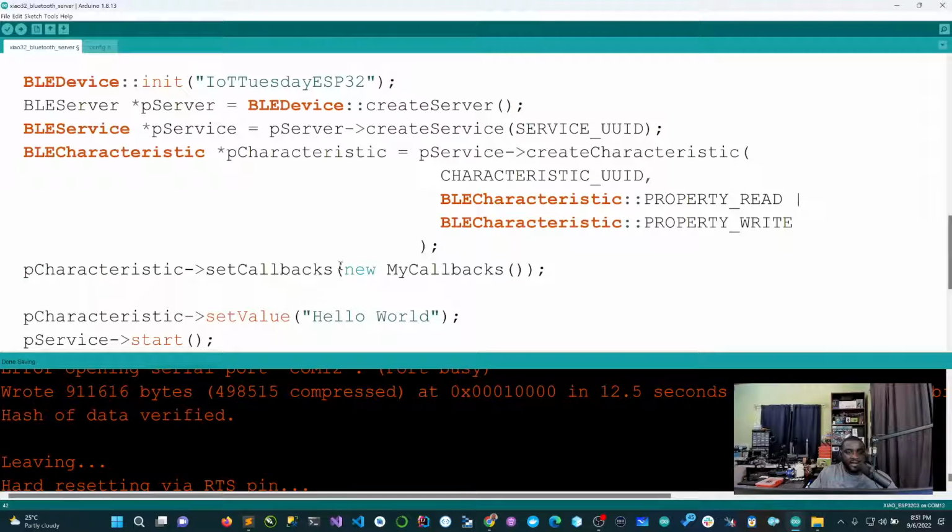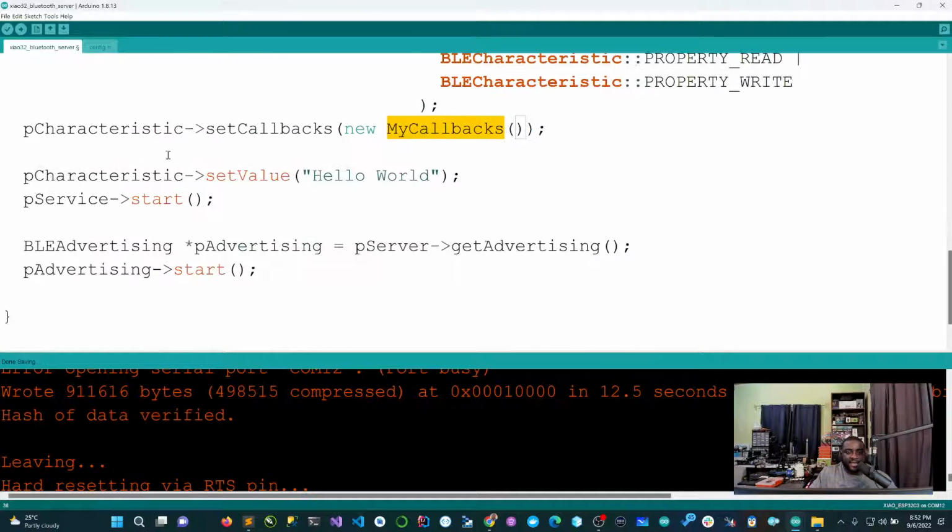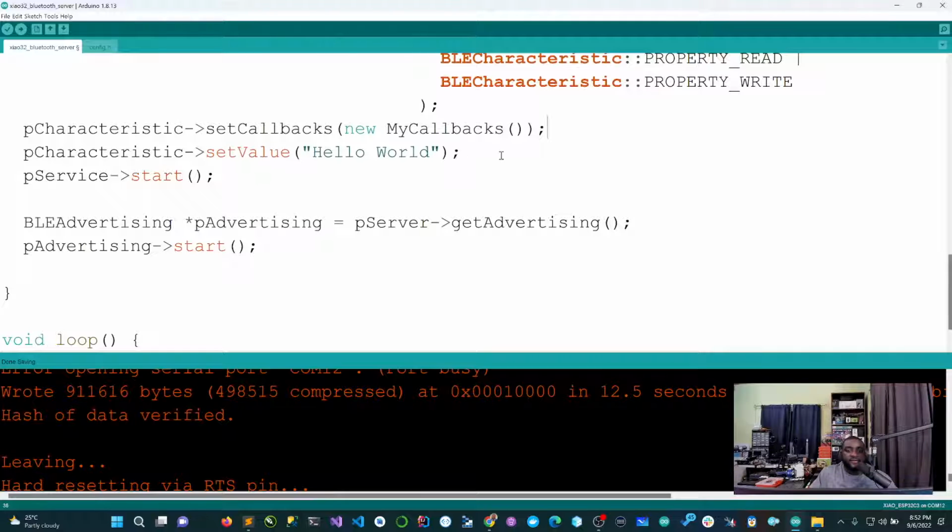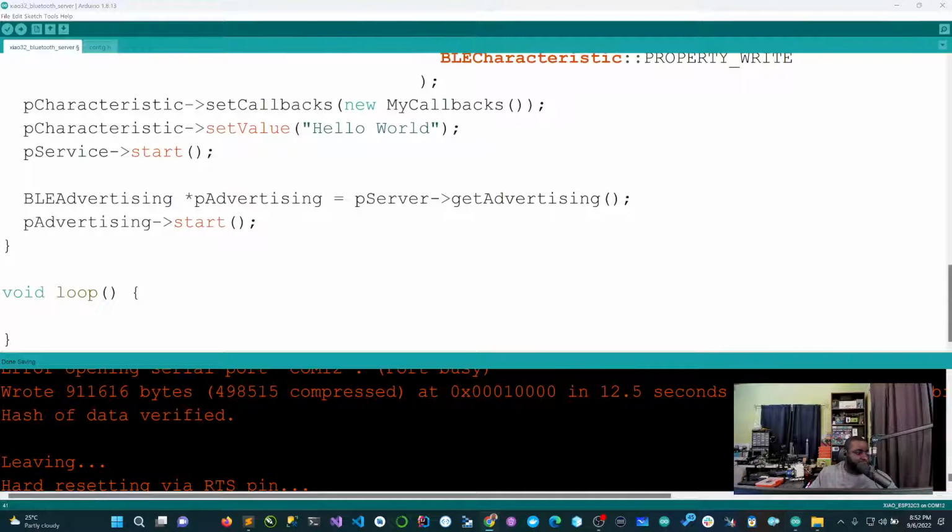So here you can see anytime we receive data, we're setting the callback to my callbacks, which is what we created up here. And anytime we receive a value, first of all, we can set "hello world" with it when we receive it, and then we can start the service. And then it will start to do the advertisement, and it will start publishing itself as well, to say, hey, you can connect with me. If we want to do any other thing, we'll put it here. But right now we just have to wait and give it some time. Right now we're not doing anything crazy.